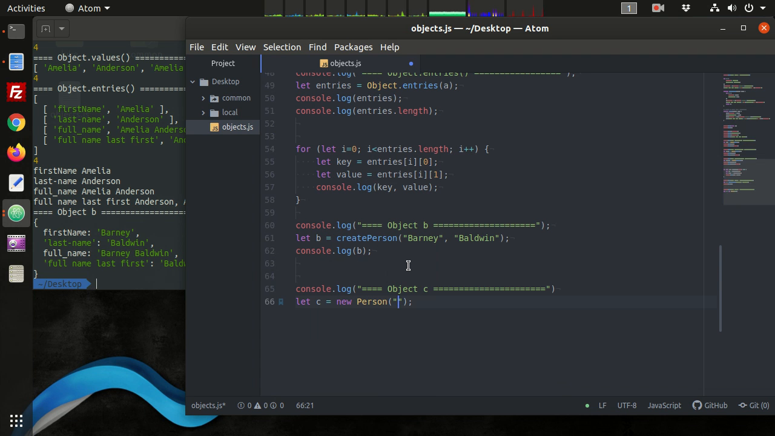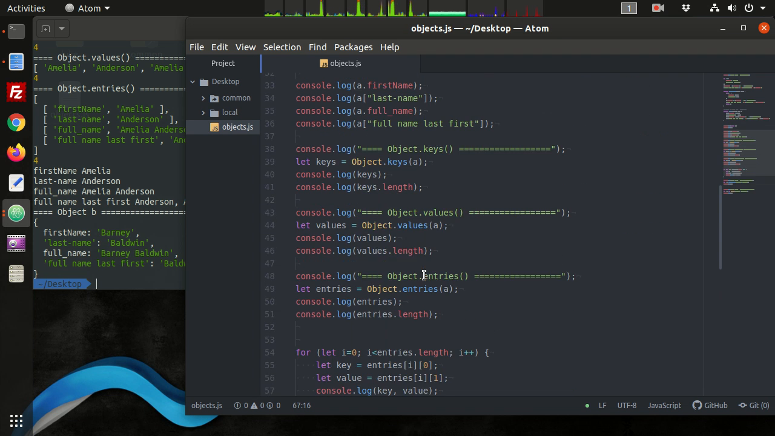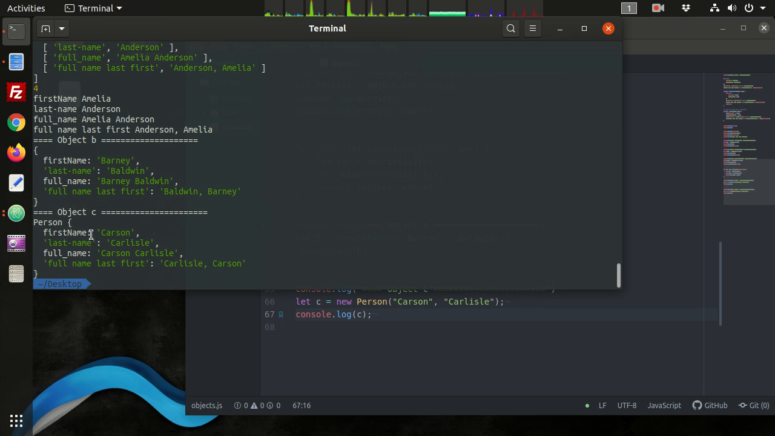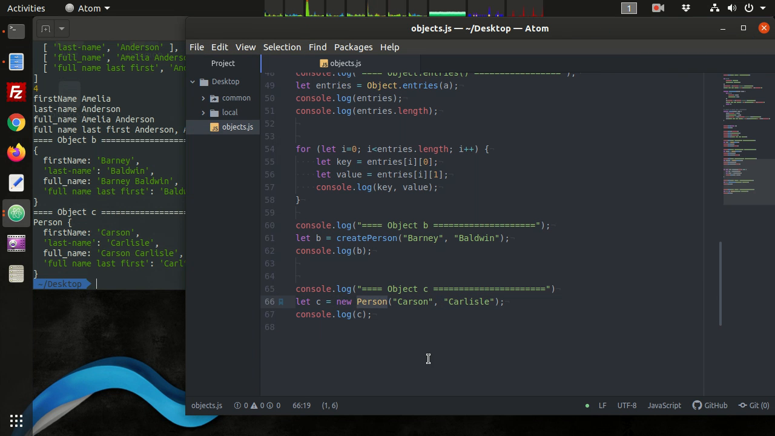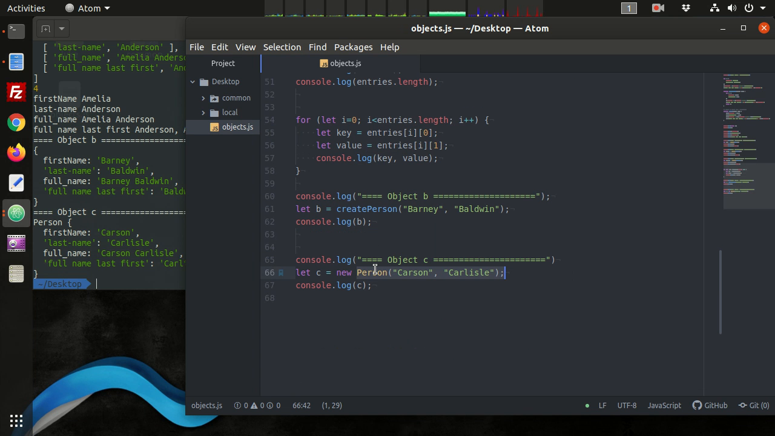So we might have Carson Carlisle, right? And that's a variable C, and we could say console.log C, and we can print that out and run it. And sure enough, we have all of the same stuff. New person. Okay, so this is reminiscent of some other programming languages where you create objects using new and instantiate the constructor. So we'll go more in depth on this object in a little bit in future sessions, but for now this is enough with objects.